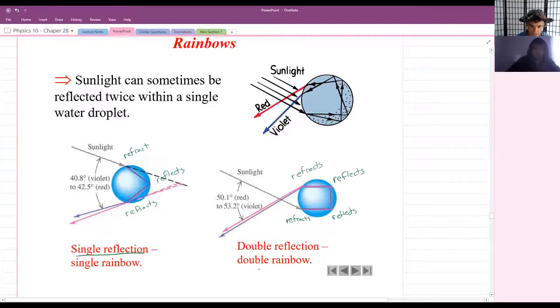So a double rainbow is produced by two reflections inside the water droplet. That happens when sunlight enters the bottom of the droplet: refracts, reflects, reflects, refracts. Whereas most rainbows are produced by light entering the top of the water droplet, which refracts once, only reflects once, refracts again, and then leaves.